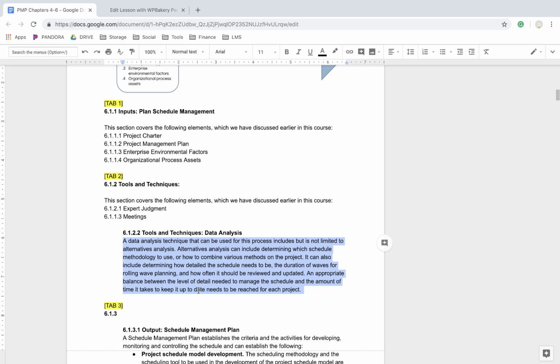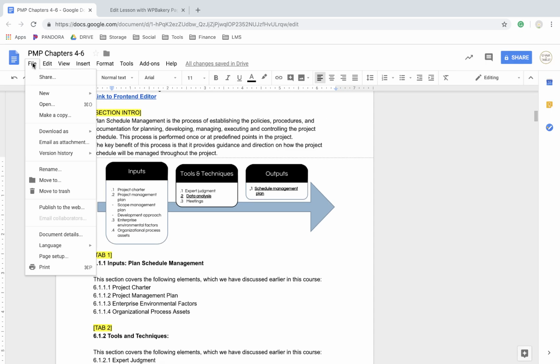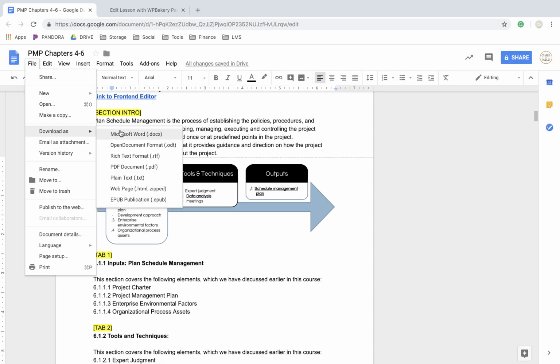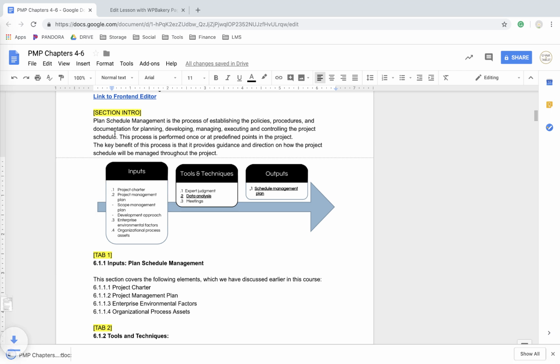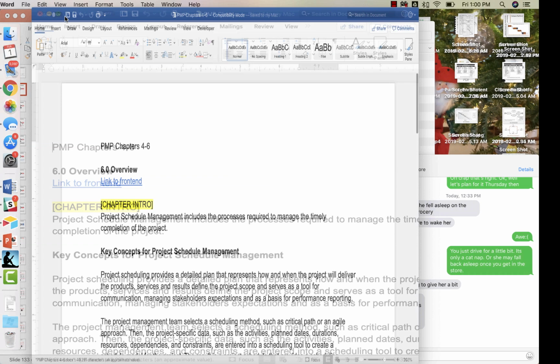I think what we're going to have to do, and let me test it to see if it works, is actually just download this as a Word document. This is the downside of using a Google Doc, is that the images you can't just save as image. So we're going to come over here. Let me open that up.